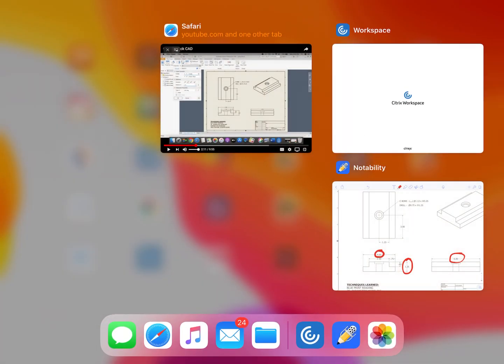It didn't take too much time, but having yourself set up for success by having YouTube open on Safari, your Inventor open in Citrix Workspace, and your drawing for the PDF open in Notability, I think that's going to help out a lot and make you more fluid as you're going through drawing this rather than trying to take everything out of Safari as you're going through that.